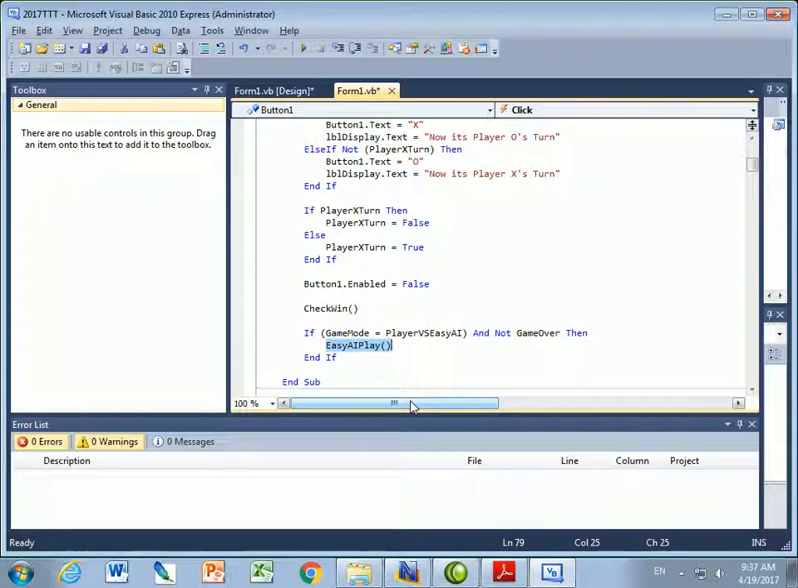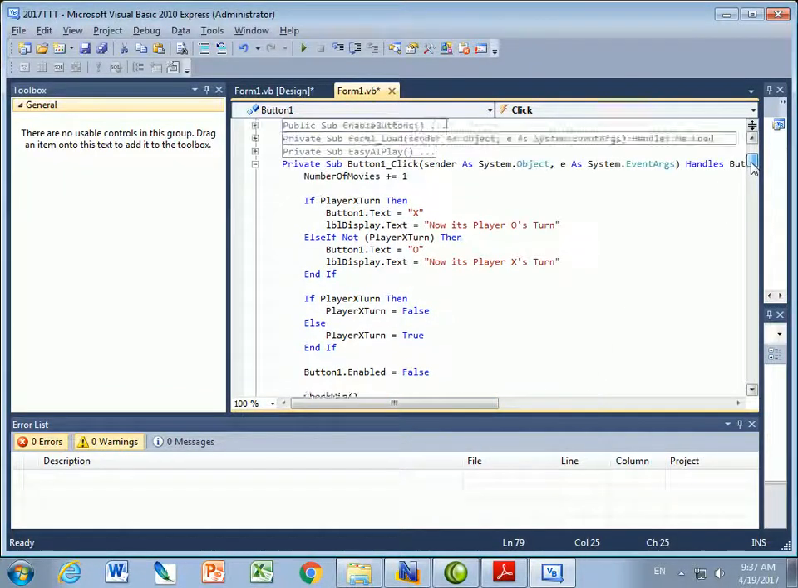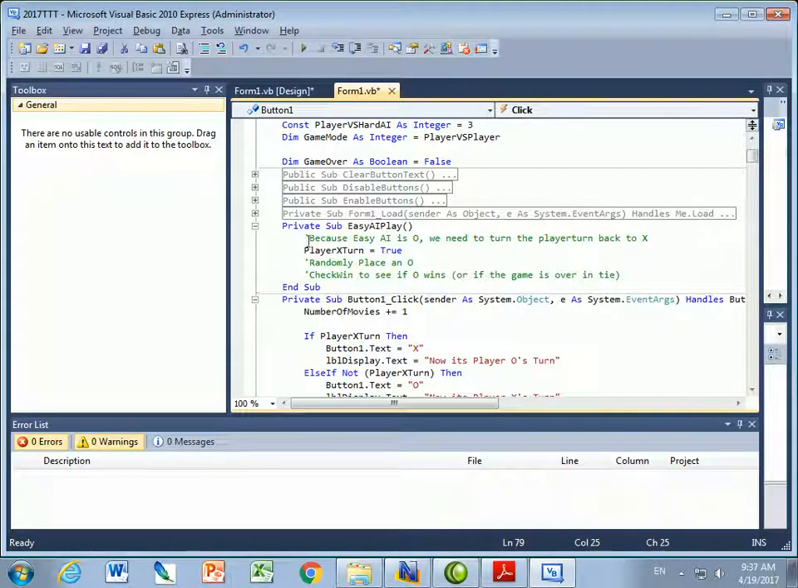So what is the Easy AI turn going to be? Well, it's going to place an O somewhere. And this is where it starts to get a little bit harder, and I'll make another video to explain how Easy AI is going to randomly go. But for now, to test this subroutine, let's see what Easy AI needs to do. Because the Easy AI always plays O, we need to turn the player turn back to X. So we say X gets to play now. And then, since the game's not over yet, we need to randomly place an O, and check to see if O wins.